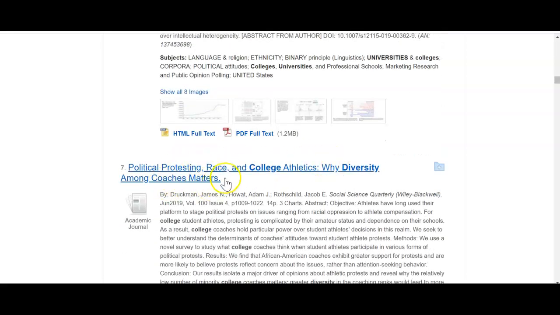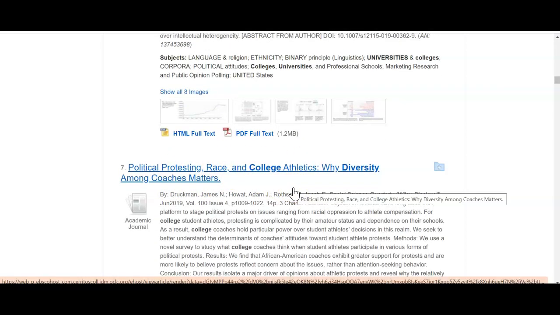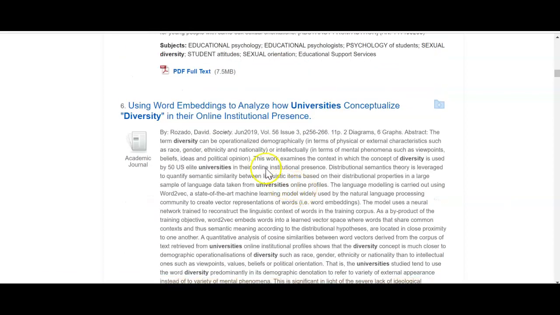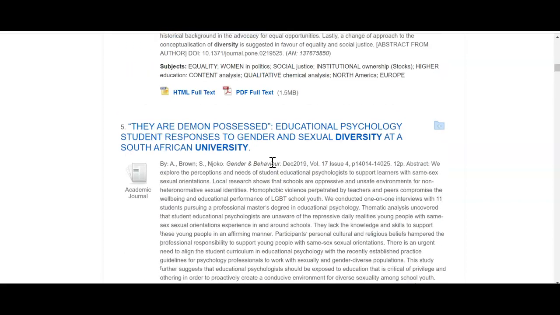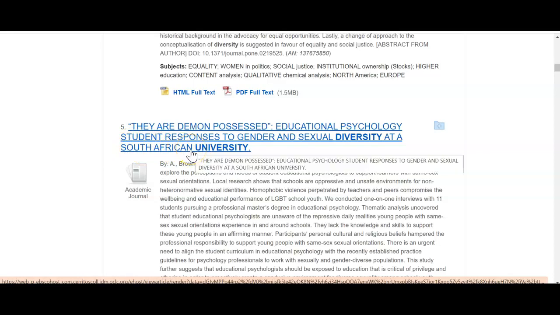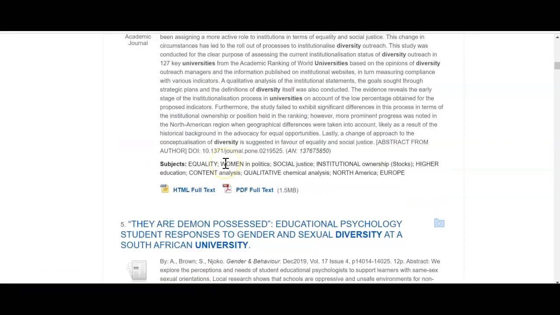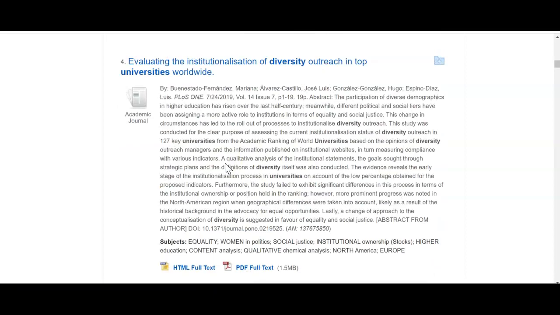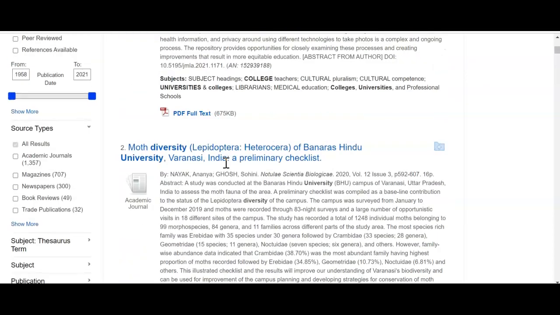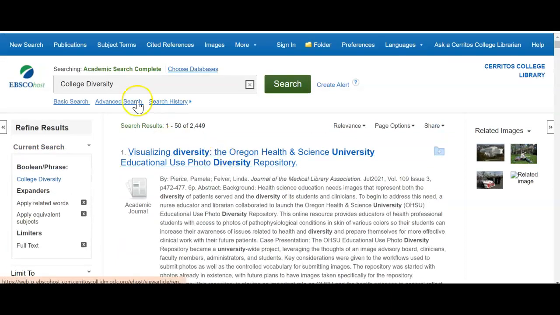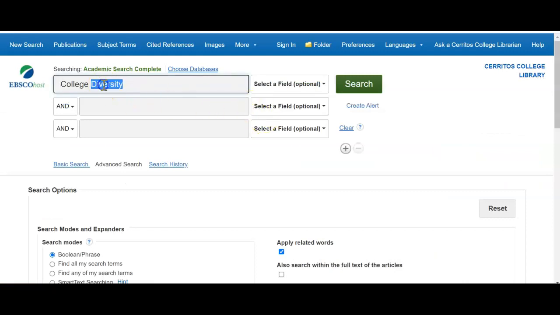But you can see a lot of these articles are actually on point. Why diversity among coaches matter, diversity in their online institutional presence, sexual diversity at a South African university. This gives us maybe a clue that if we want to focus on international colleges or universities, we can, or if we want to focus just on the United States, then we might need to specify that within our search terms. So scrolling through our first list of results, some key takeaways for me are that I might need to separate these two terms.